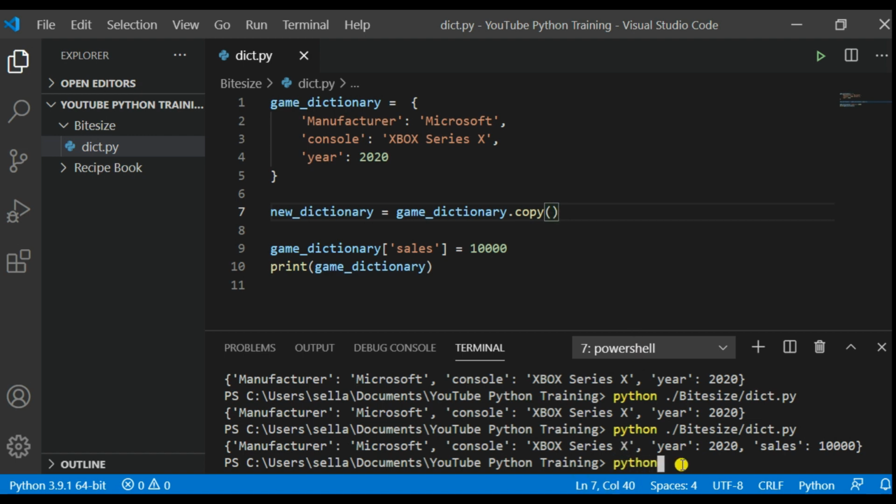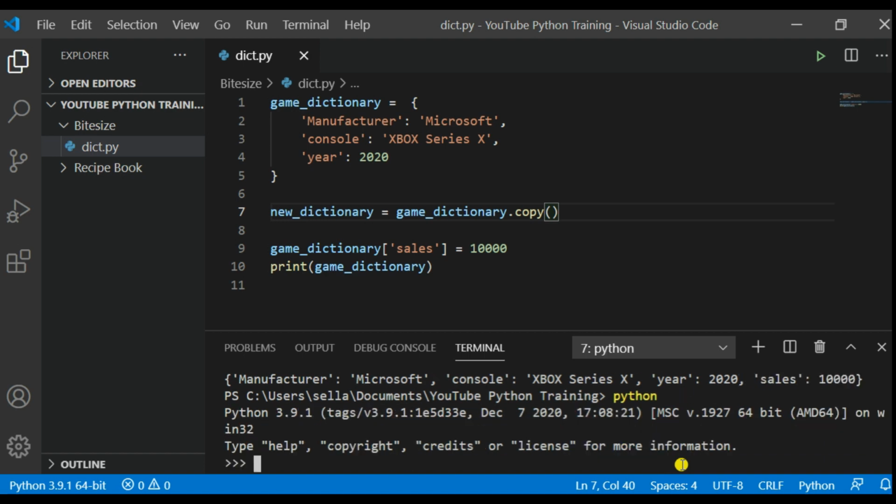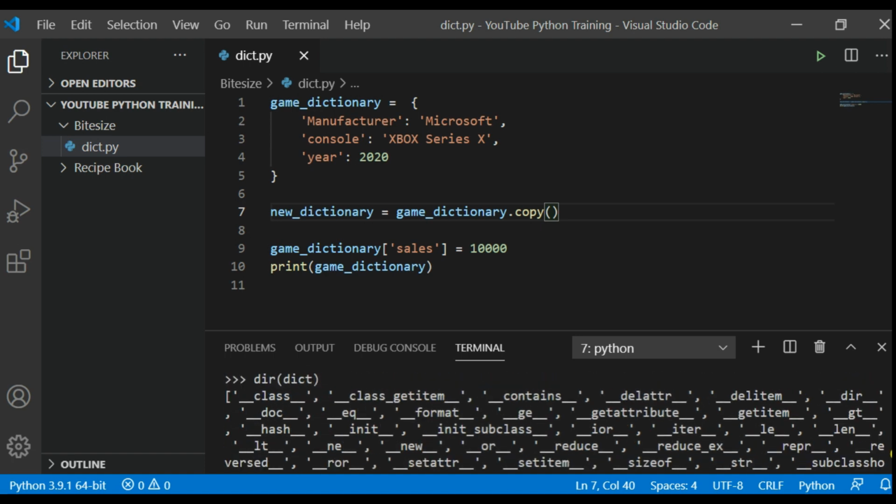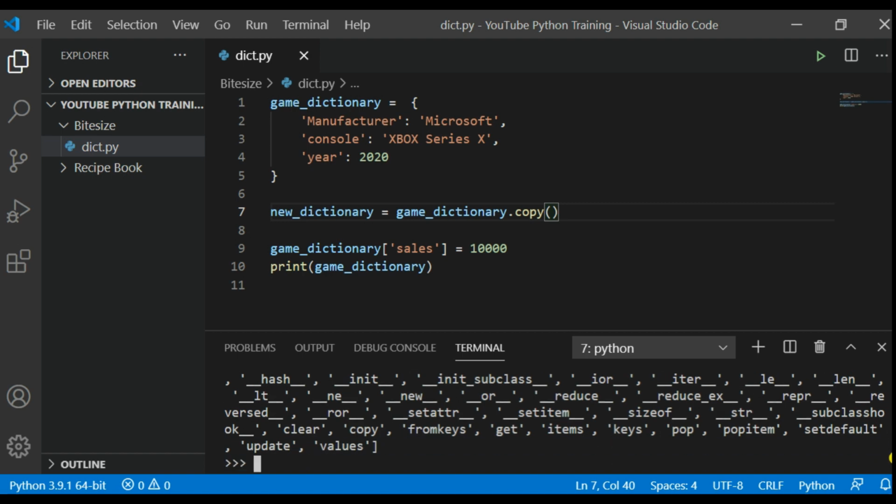Let's open up Python by just typing Python, and we get the 3 arrows. We can do dir(dict), and we get more methods here and classes. So you've got copy that we just used, we've got items that we used, keys, and of course values, update, clear we used as well.